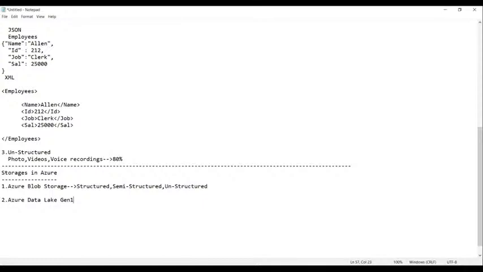So now in the Gen 1, can you see the Gen 1? Basically, it is not allowed to create it now because this is going to retire. This is going to retire in 2024. Everyone, this is going to retire in 2024. Hence, it's not allowing us to create.